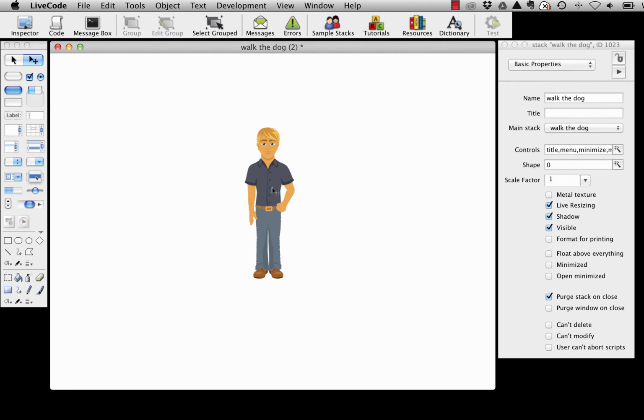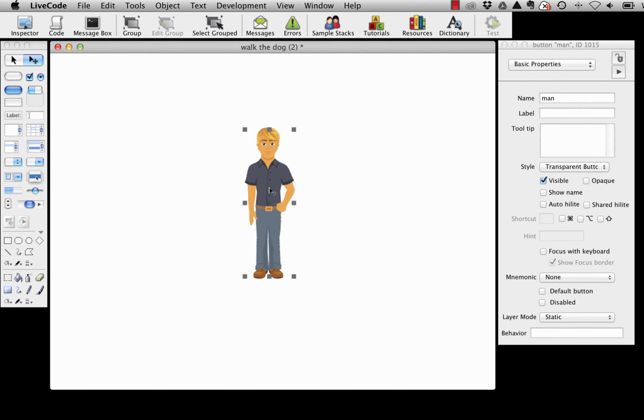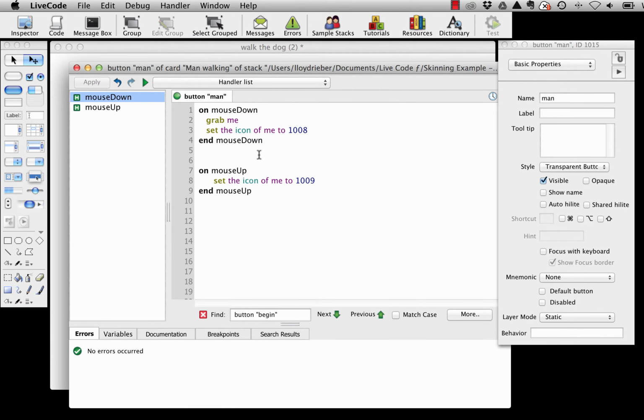So if I go back now to this fellow, and click on him and choose to look at the code for him, you will see there are those numbers, 1008, which is when he is happy, and when I let the mouse go up, 1009. It's a simple thing, but keep in mind, on mouse down versus on mouse up, two very different triggers. Mouse down is when the mouse button is pressed and held down, and mouse up is when you let go of the mouse.